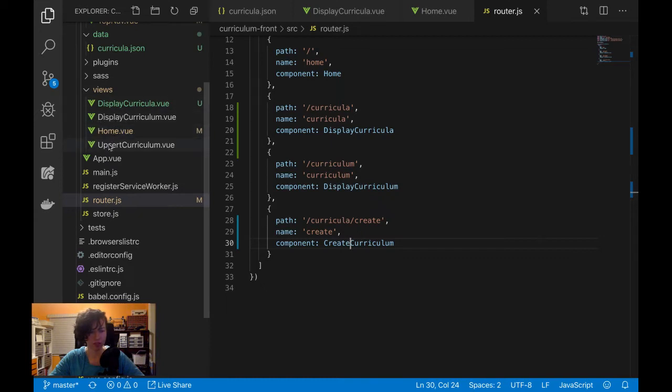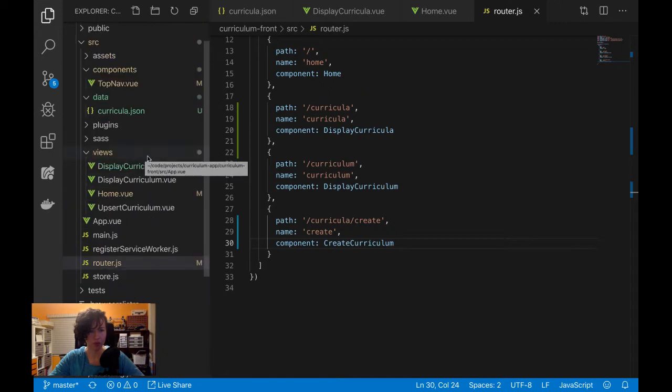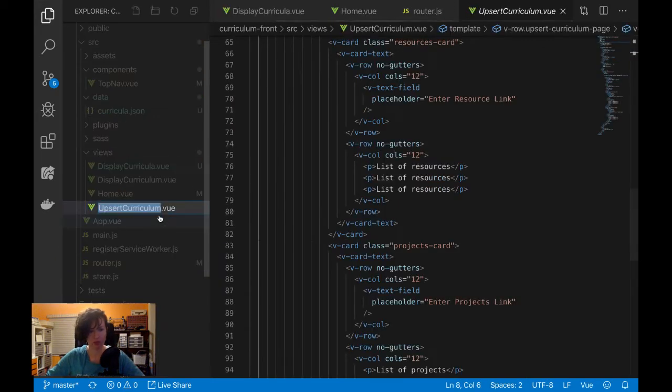Where is it? Have upsert. This will be create, and the form elements will be in a component over here. So that way I can have one create and one update curriculum in the views. I think that's gonna work better, but we'll see.